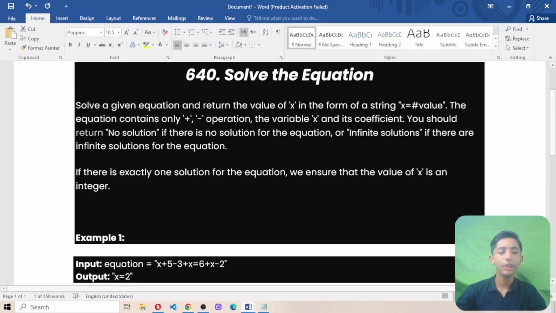We want to solve a given equation and return the value of x in the form of a string, x equals to the value. The equation contains only plus and minus operations, the variable x, and its coefficient. You should return "No solution" if there is no solution for the equation, or "Infinite solutions" if there are infinite solutions for the equation. If there is exactly one solution for the equation, we ensure that the value of x is an integer.